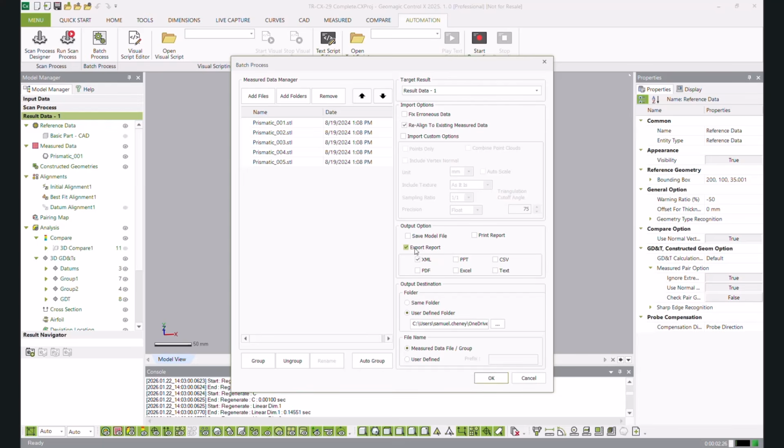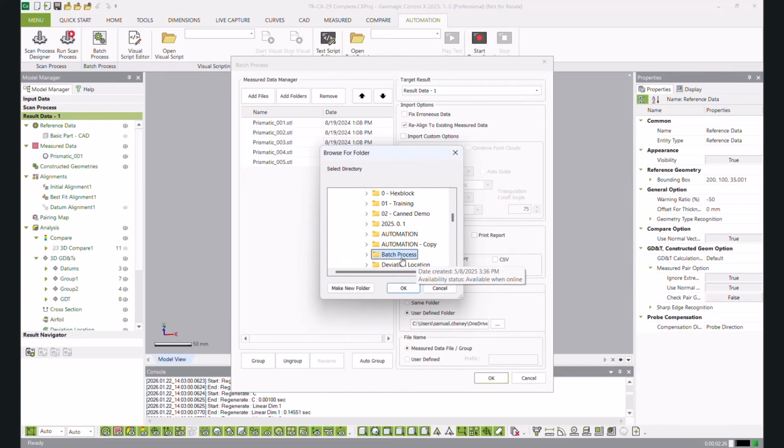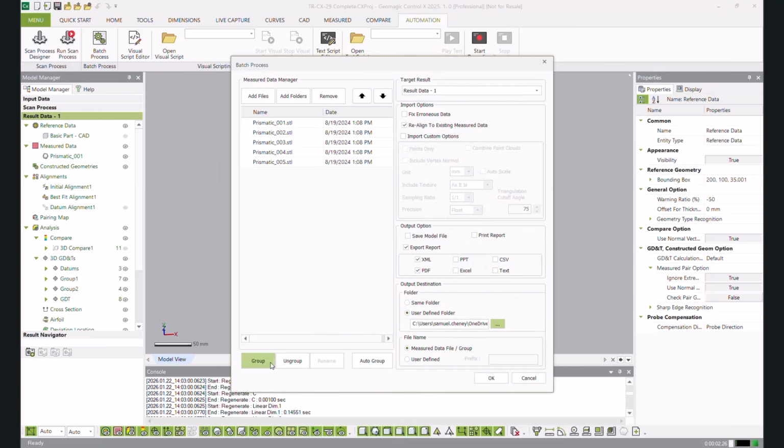And then it's going to ask us how we want to export our report. Now, I definitely need the XML. You need this if you're going to do trend reports, but maybe I want a PDF as well. So I'll say export both of these, and then it's going to ask us where we want to save it. Now, I'm just going to double check that this is somewhere logical. Yep, looks good.